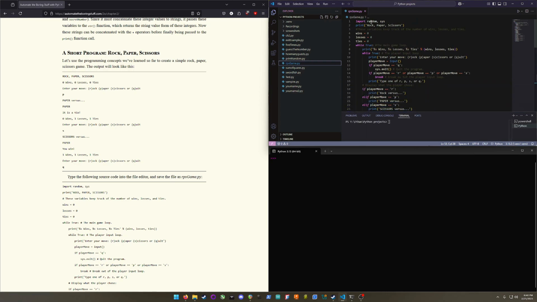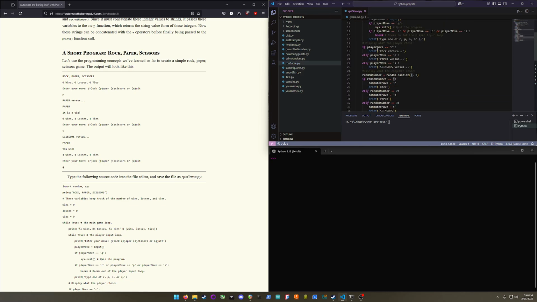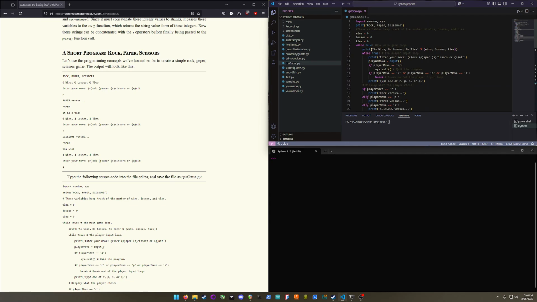So once again, we're importing the random module. We're going to print rock, paper, scissors as the start of the game. We're predefining wins, losses, ties. And then while true, so this is the main loop that basically runs the entire game here. We're going to print our wins, losses, and ties every round.